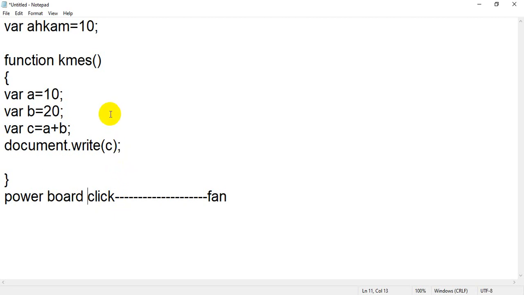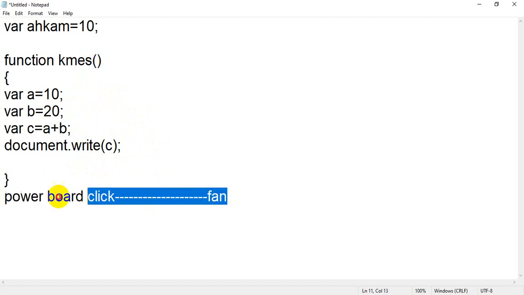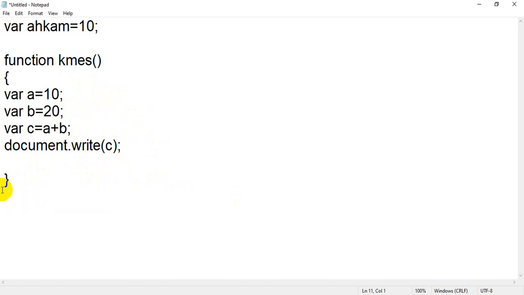So in JavaScript there are n number of event handlers, which are used to perform certain tasks, or to execute certain user defined functions. So I will show you, don't worry. But for the time being I just want to say how we can create a user defined function. So I think you got the idea.